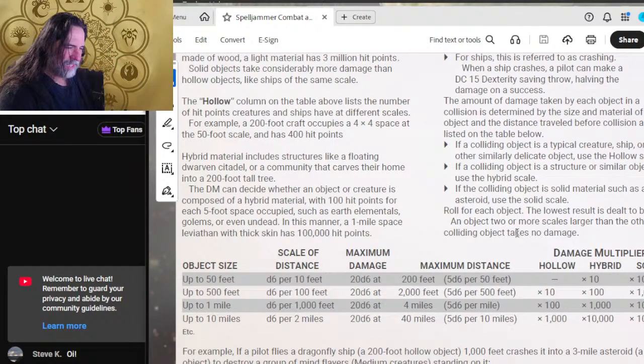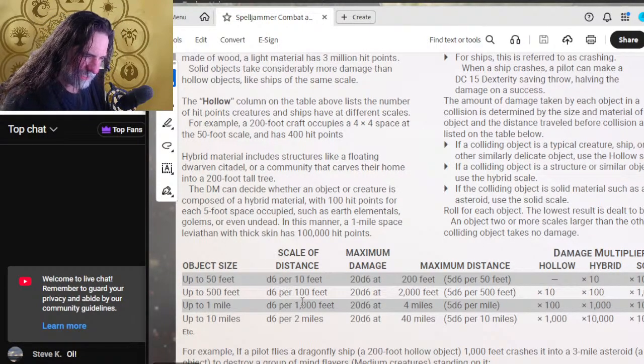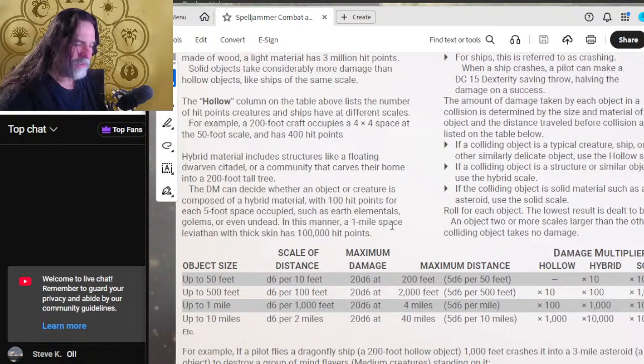So if you've got an object up to 50 feet in size, the scale of distance is D6 per 10 feet. And this is just typical falling. So if I were to fall, say 500 feet onto an asteroid that was 1 mile in scale, I would hit that asteroid and I would take 10d6 damage, but the asteroid would take none, because it's two scales larger than me. 50 feet, 500 feet, 1 mile. So a 1 mile asteroid would take no damage.